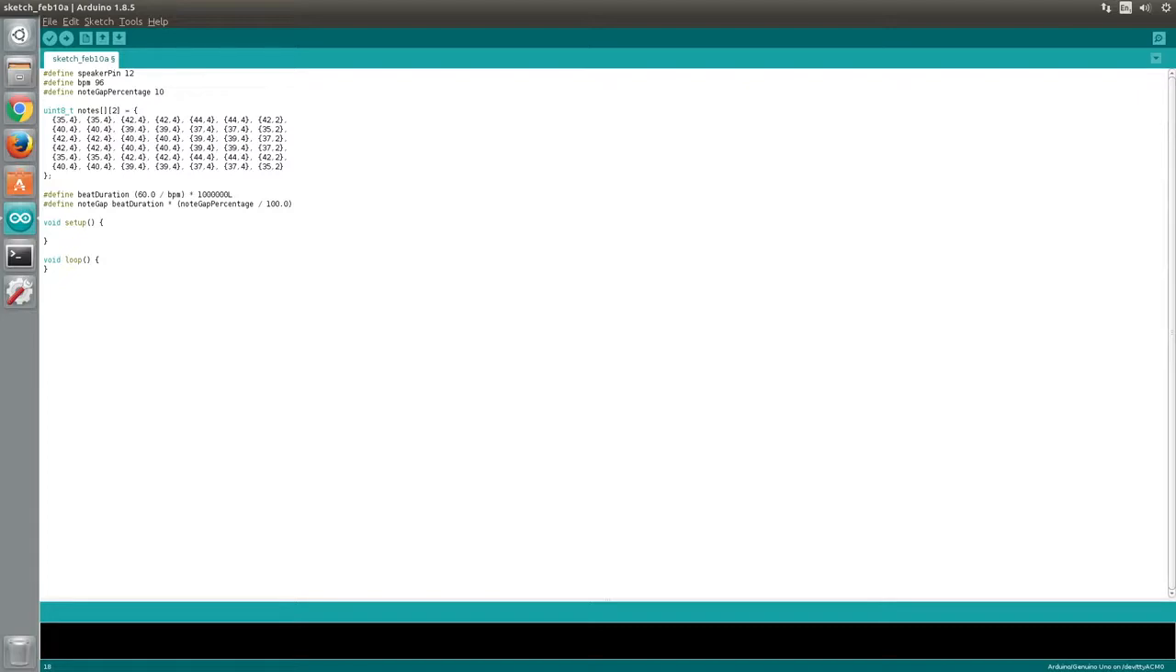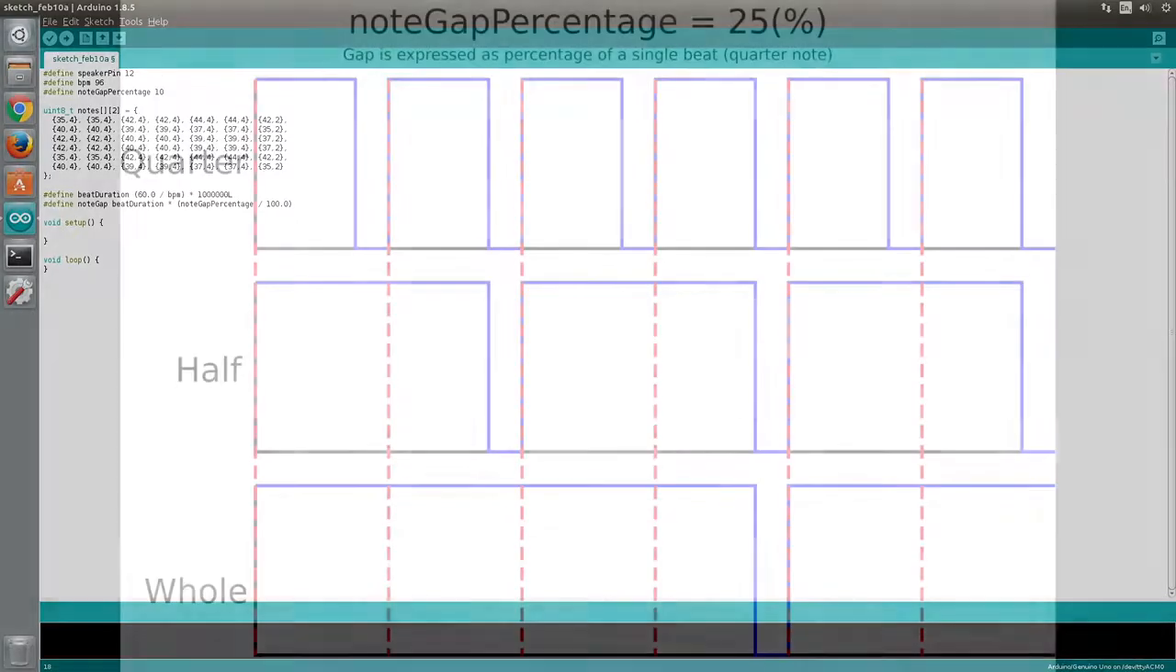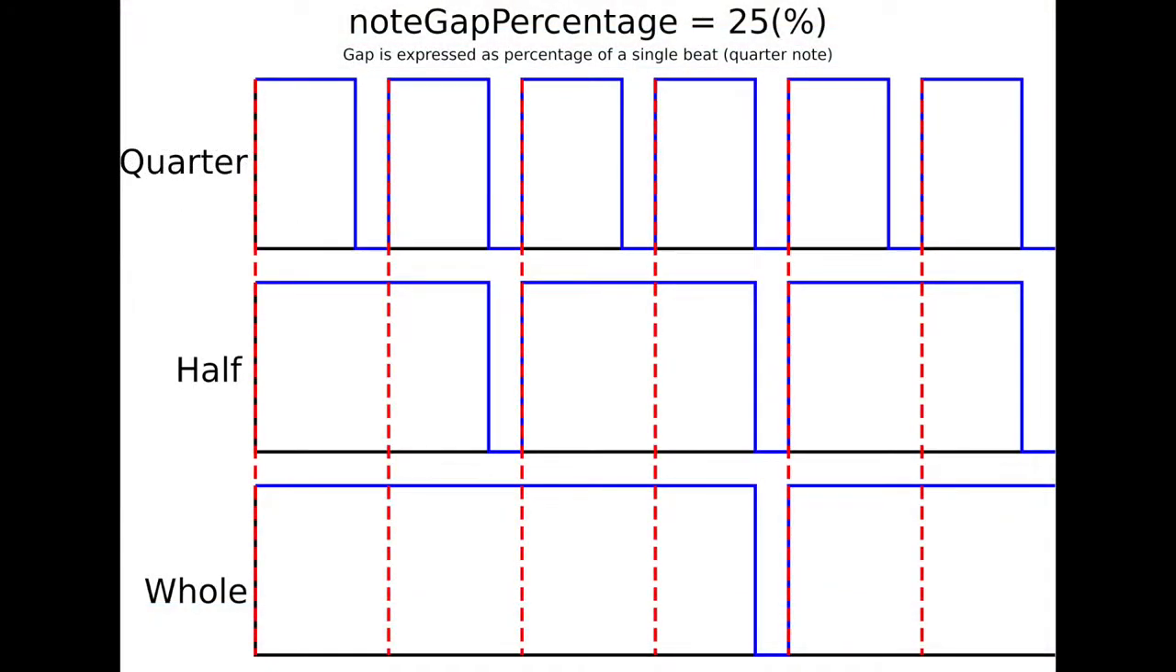Next, we'll assign the number 96 to a BPM variable, which stands for beats per minute. This will establish the tempo of the music. Then we'll assign the number 10 to a note gap percentage variable. We will use this to determine how long the gap between each note will be. As shown here, the gap is expressed as a percentage of the time between 2 beats.